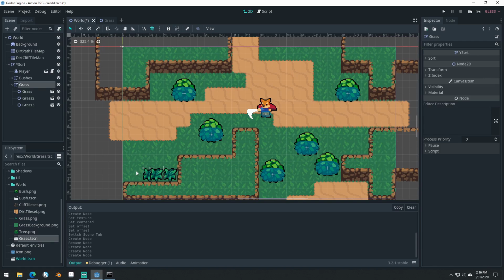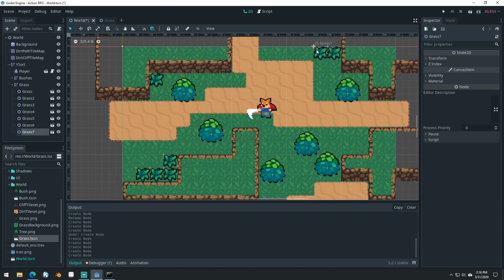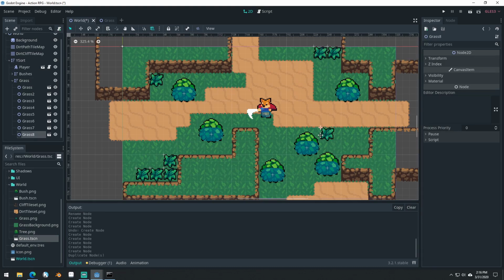Oops. Let's undo that. Just like this. Put some over here. Another way to do this is you can actually duplicate it around. So I can select this one, duplicate it, and then drag this around. You just use Control D to duplicate it, and that can be a little bit faster than manually placing all of these. So there we go.